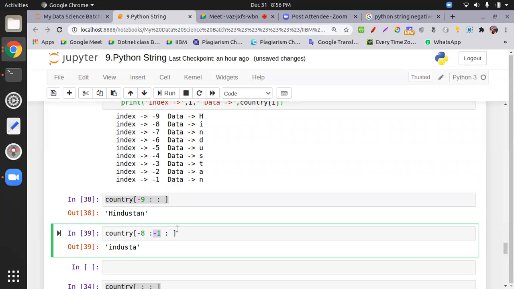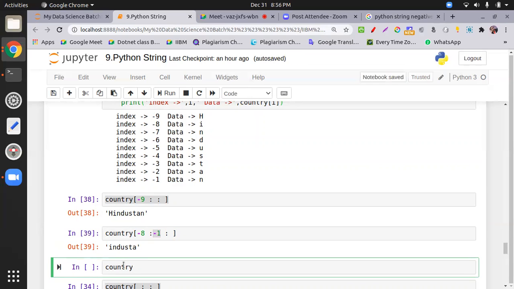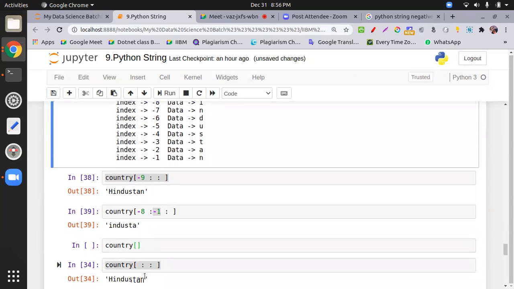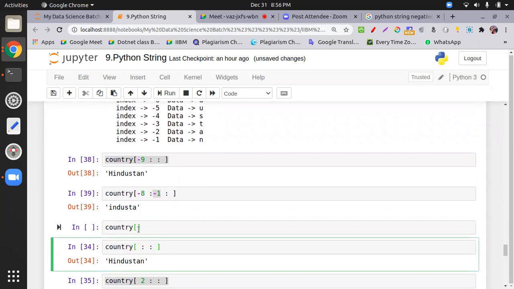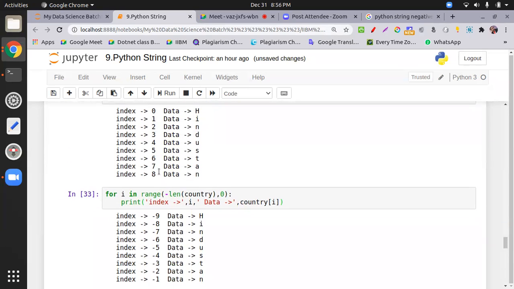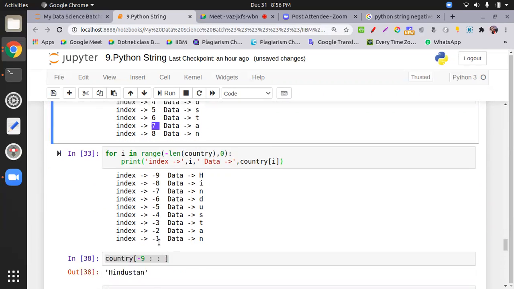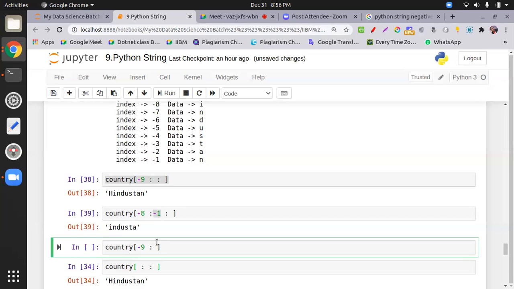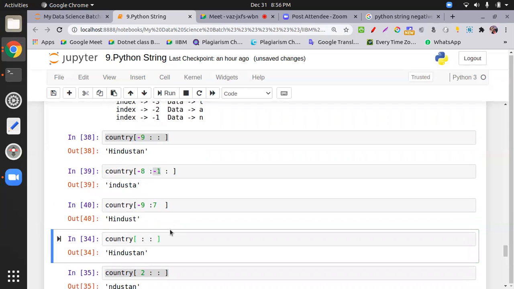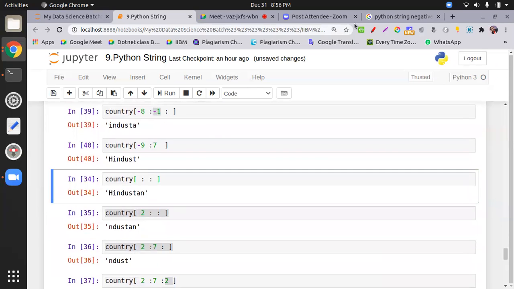Okay. Similarly, we can mix the positive and negative indexes. Let's suppose country, I will start from -9. I want to go in positive index, to 7. So -9 is over here and 7 is over here. I did all the things. Check this. So mixing is also allowed: positive index, negative index, and both mixed together. All right.